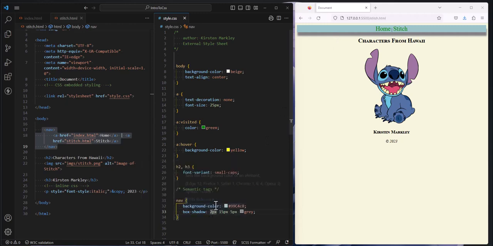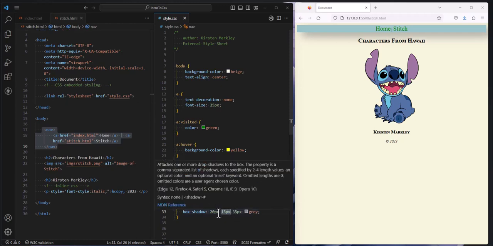So if I did, let's do something large just so you can see it. So 20 to the right, 20 pixels to the right, 15 pixels down. This is the blur. So let's do something like 35 just so we can see the blur. So you can see that you can adjust those values and the order matters. So this is to the right. This is to the bottom, how far down, and then this is your blur.